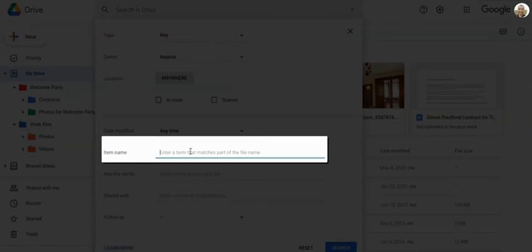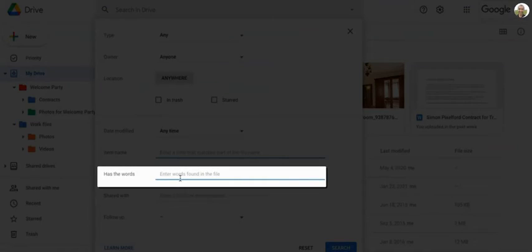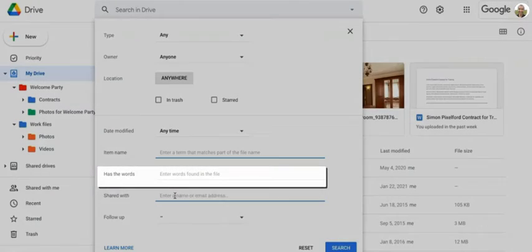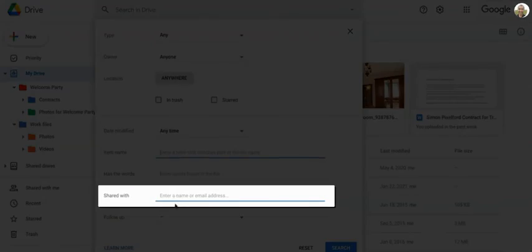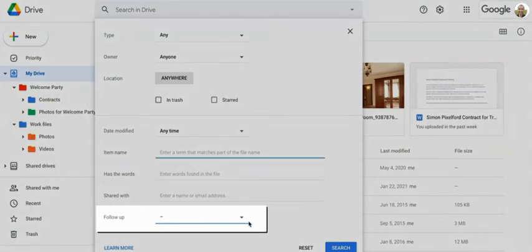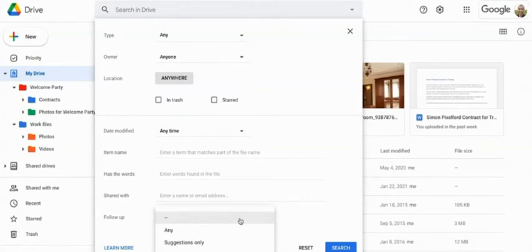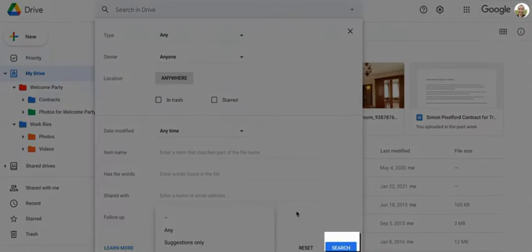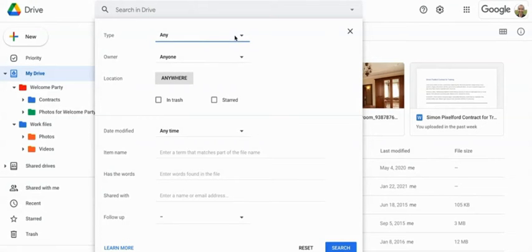You can put in any part of a file name. You can even search for words that are found in that file itself. You can search for files that are shared with a particular person, and you can even search for actions and suggestions which are found in Google Docs. When you are ready to do your advanced search, just click the blue search button. I'll click the X to close out of this.